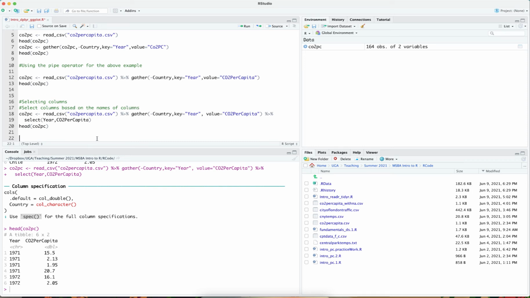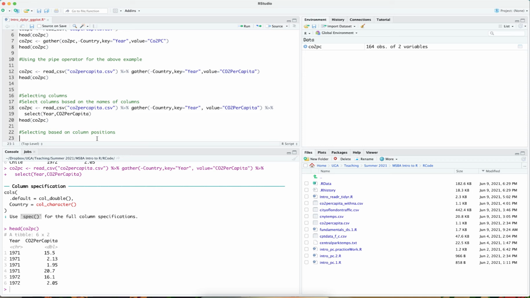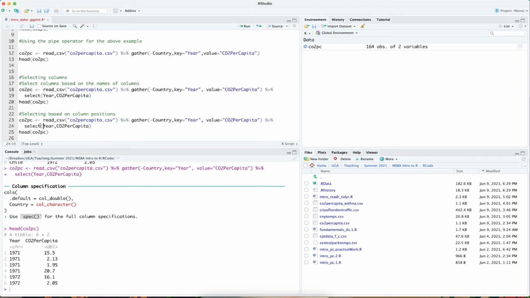However, that's not the only way one can select columns. One can also select columns based on column positions. If one wants to select based on column positions, I shall take the entire same process once again, but in this case, instead of selecting based on year or CO2 per capita, I shall be selecting based on a column position. Let's say I only wish to have the first and the third column. So I'm going to say 1, 3.